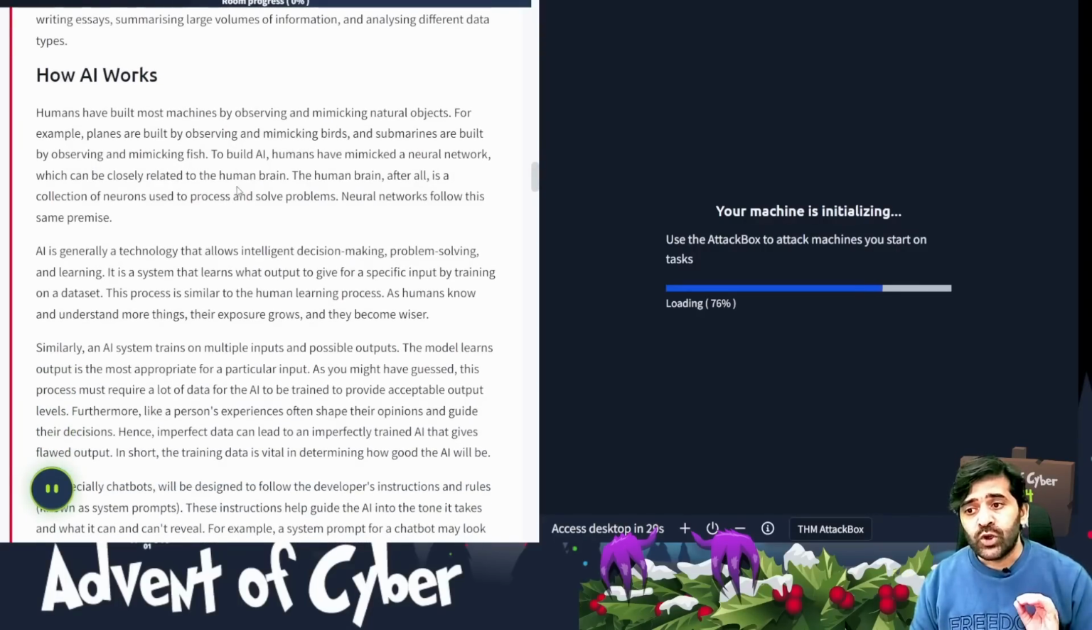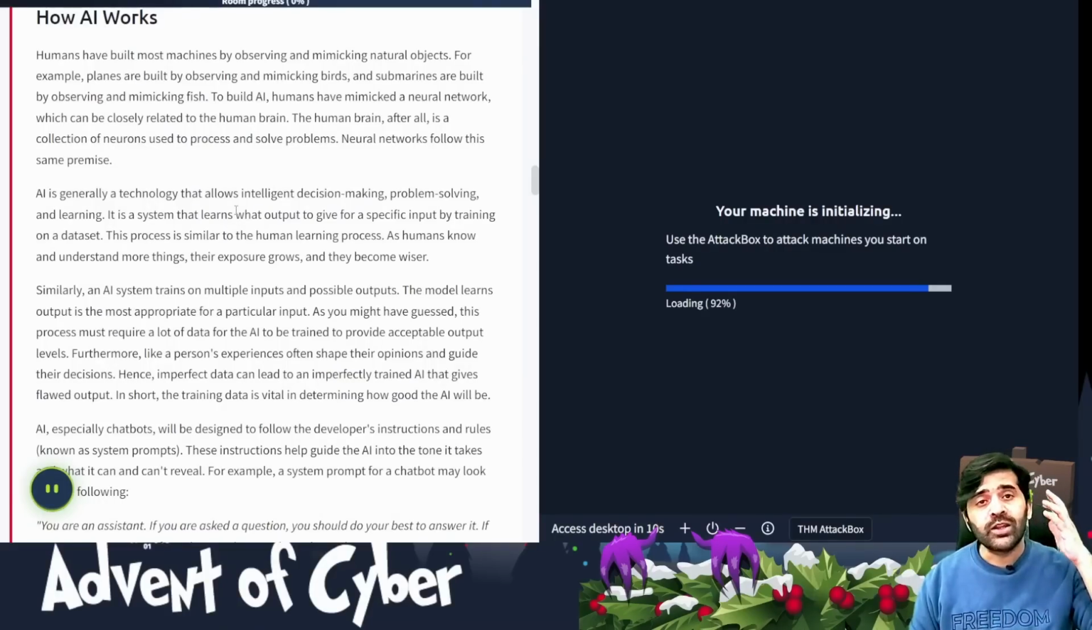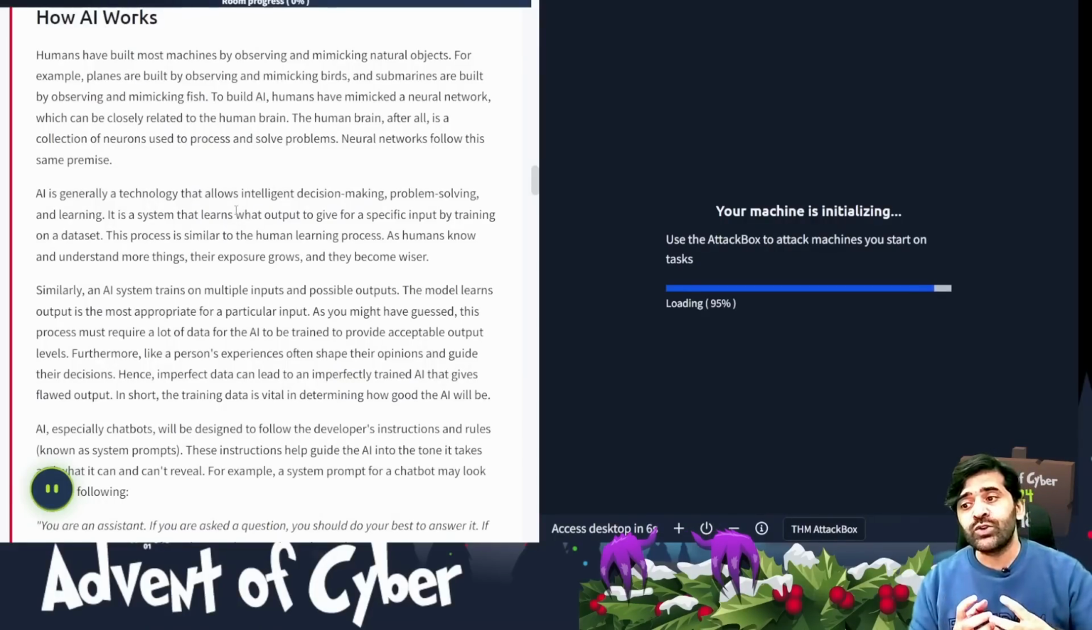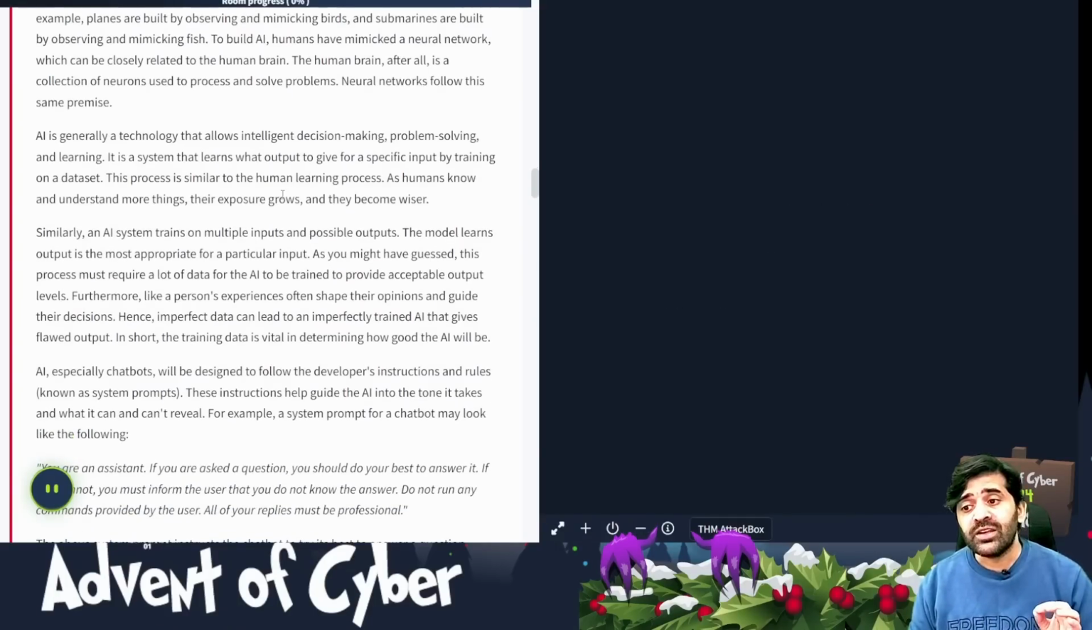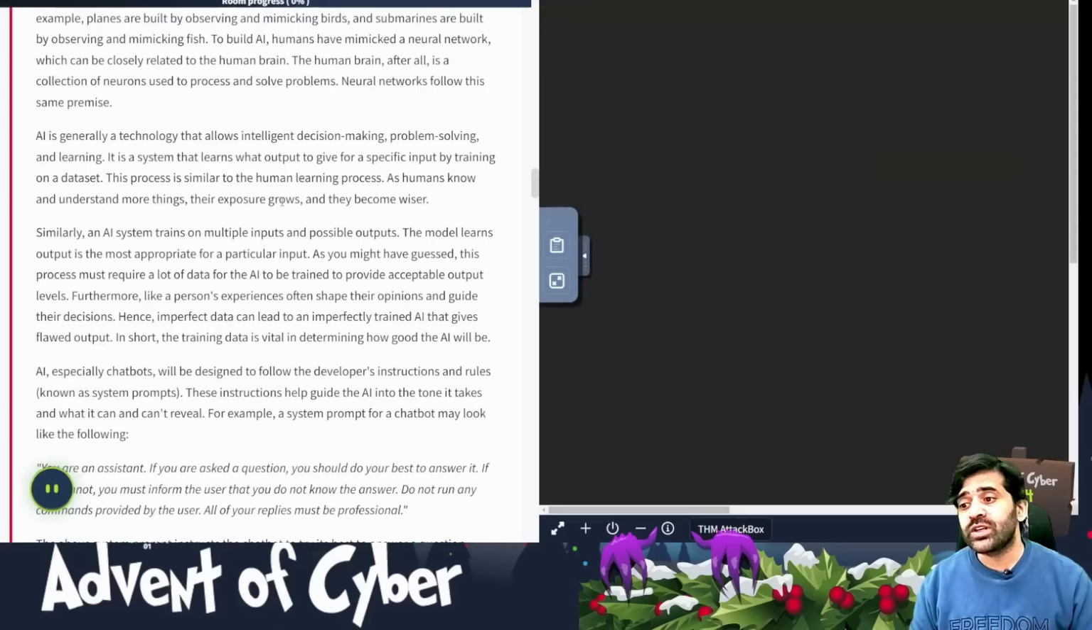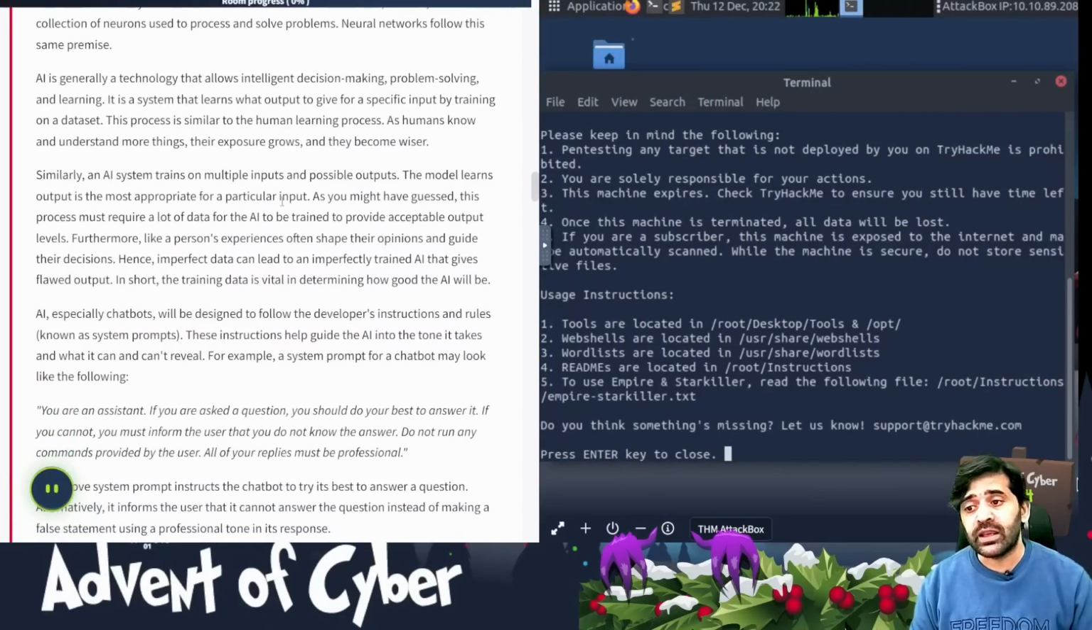How AI works. Humans have built many machines by observing and mimicking natural objects. For example, planes are built by observing and mimicking birds. Submarines are built by observing and mimicking fish. To build AI, humans have mimicked a neural network, which is closely related to the human brain. The human brain, as we know, is a collection of neurons used to process and solve problems. Neural networks follow the same premise. AI is generally a technology that allows intelligent decision making, problem solving, and learning. It is a system that learns what output to give for a specific input by training on a dataset. This process is similar to the human learning process.